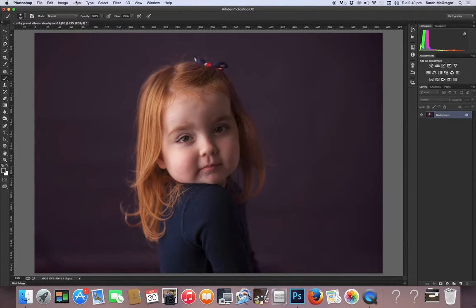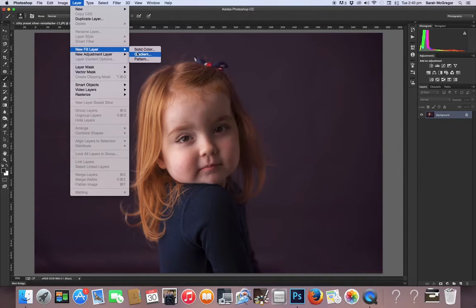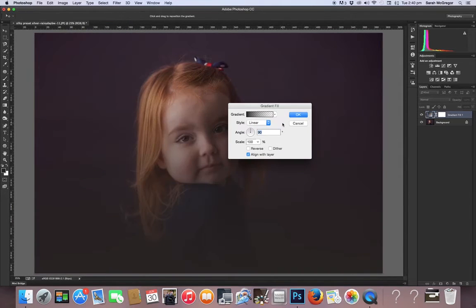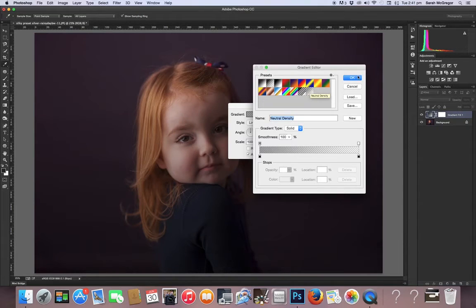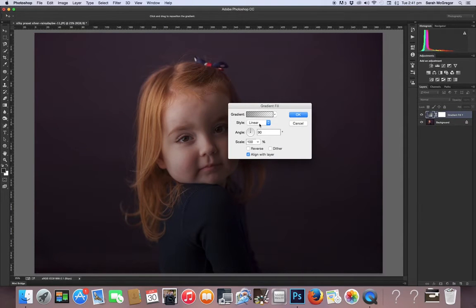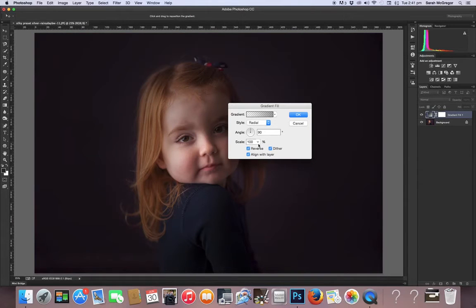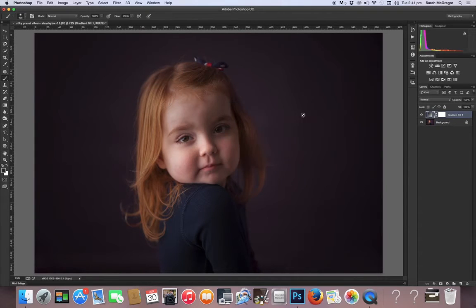And my next step is to go layer, new fill layer, gradient, click OK. I need to click on this gradient at the top and I want to choose neutral density at the end. Click OK. Now it's really important if you're using gradients that you choose dither, and I want to change this to radial and reverse it and just reduce down that scale a little bit and click OK.